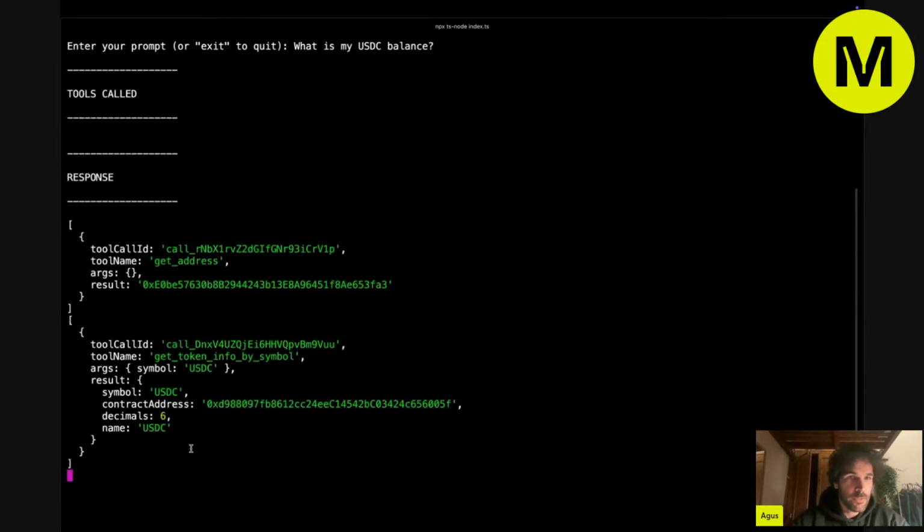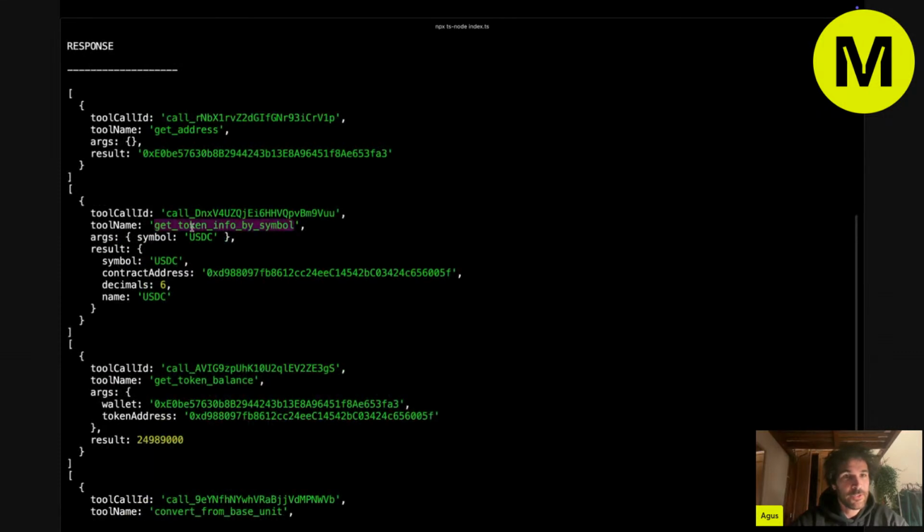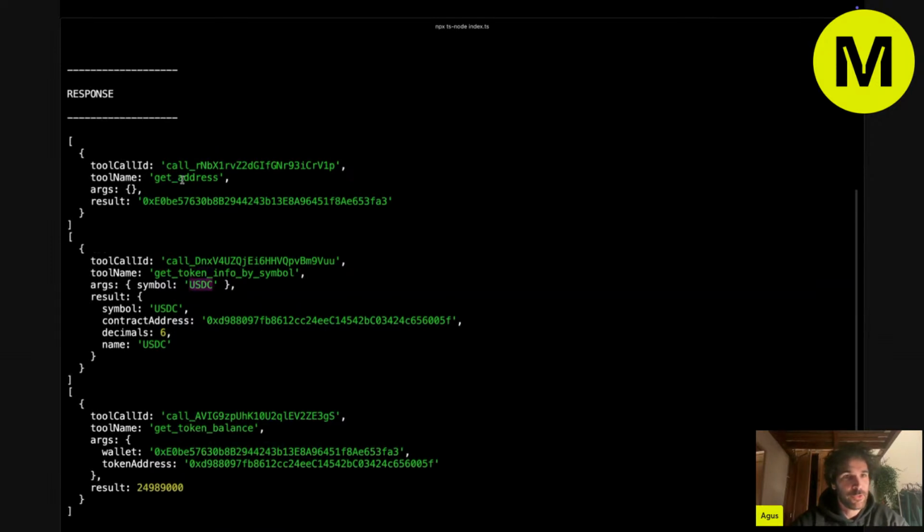And again, it will call get address to get my specific wallet, and then get token info by symbol. So USDC, give me the information. You can see here the tool calling chaining, right? The first call is to get the address, to know what my wallet address is. Then get token info by symbol.